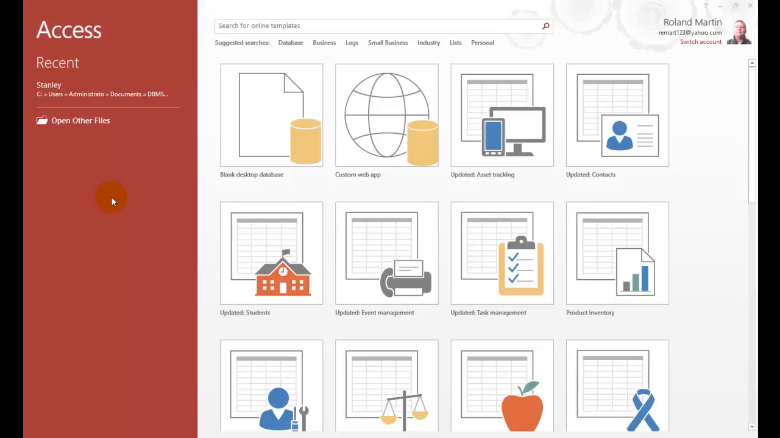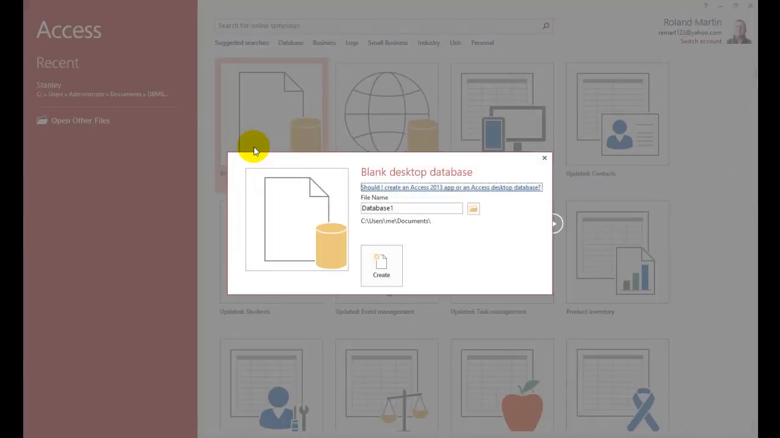Alright, with Access open and we have our Backstage view present to us, we're going to start working on our Chatham database. To start this, we're going to click the blank desktop database. So you're going to click that item and then that blank database will open up as needed. We're going to give it a name, and the name we're going to give that is Chatham.